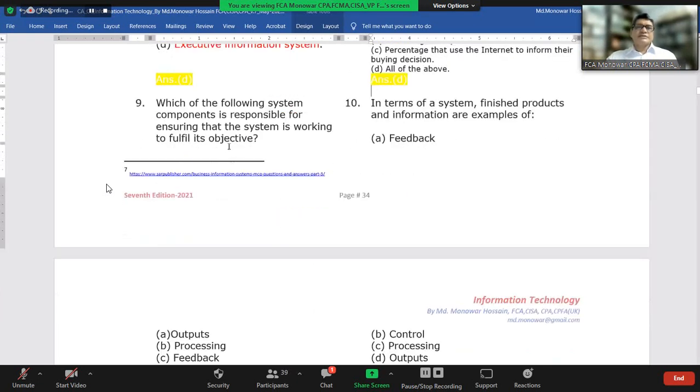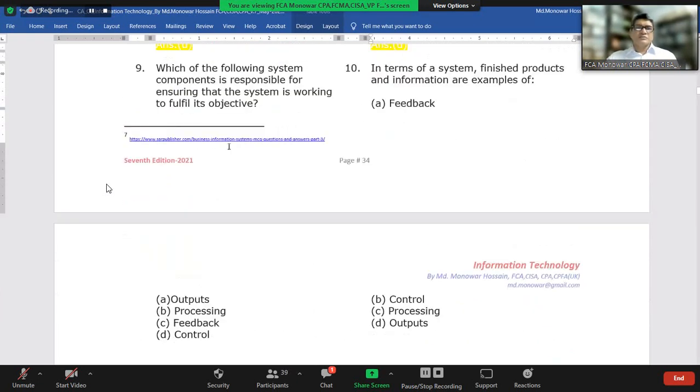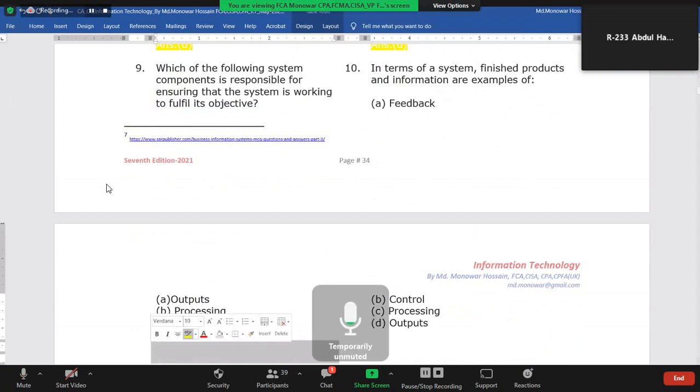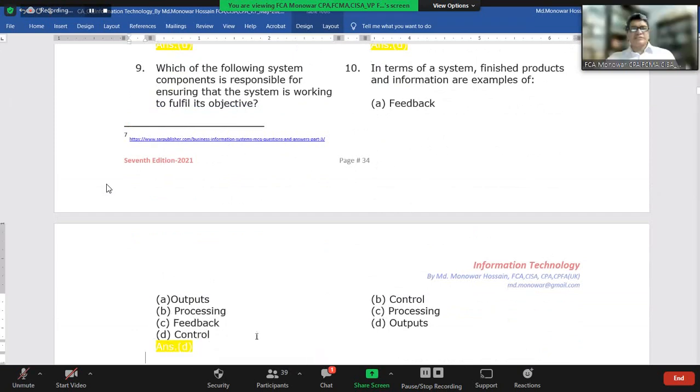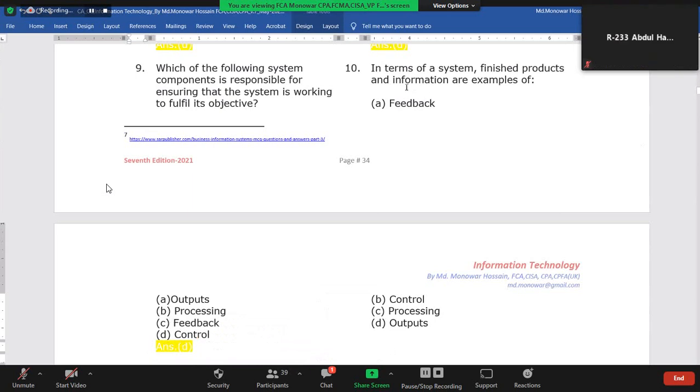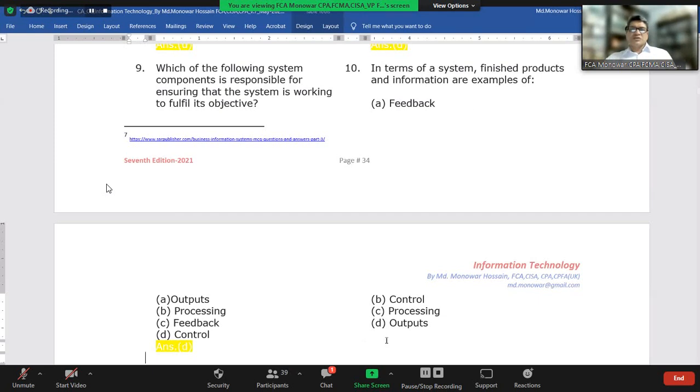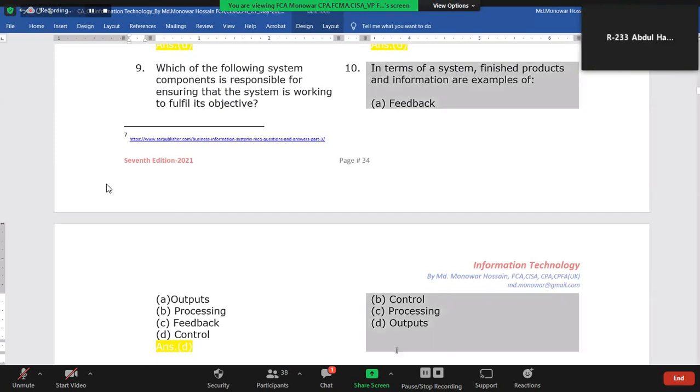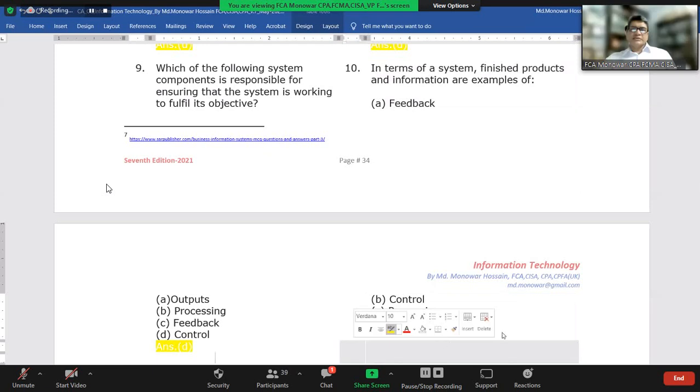So if we see here 9 or 10, we go to page 2 also. Which of the following system components is responsible for ensuring that the system is working to fulfill its objective? Output, processing, feedback, control. Control, sir. Yes, you are right. Control is the item. In terms of the system, finished product and information are examples of feedback, control, processing, output. What would be the answer? Output, sir. Yes, answer D is output.